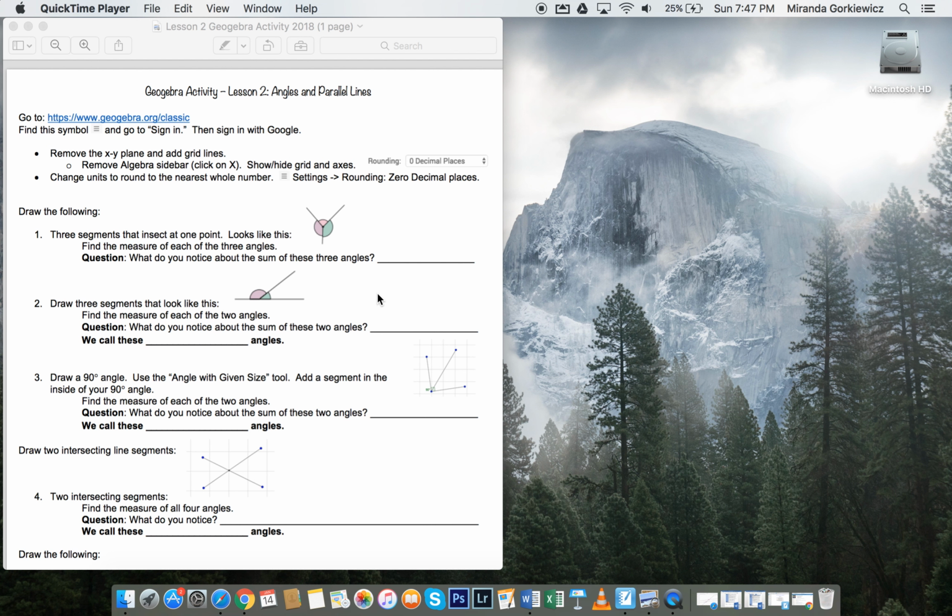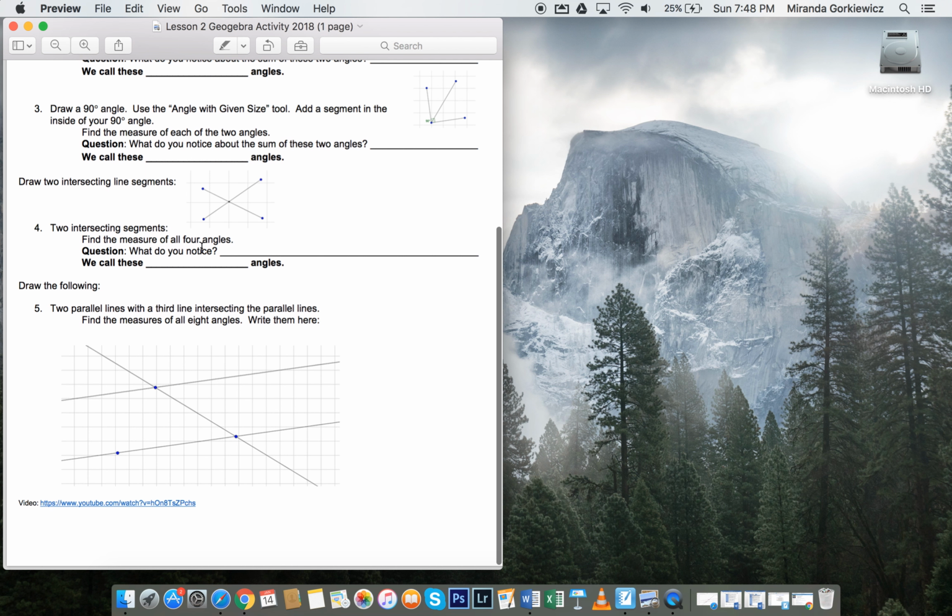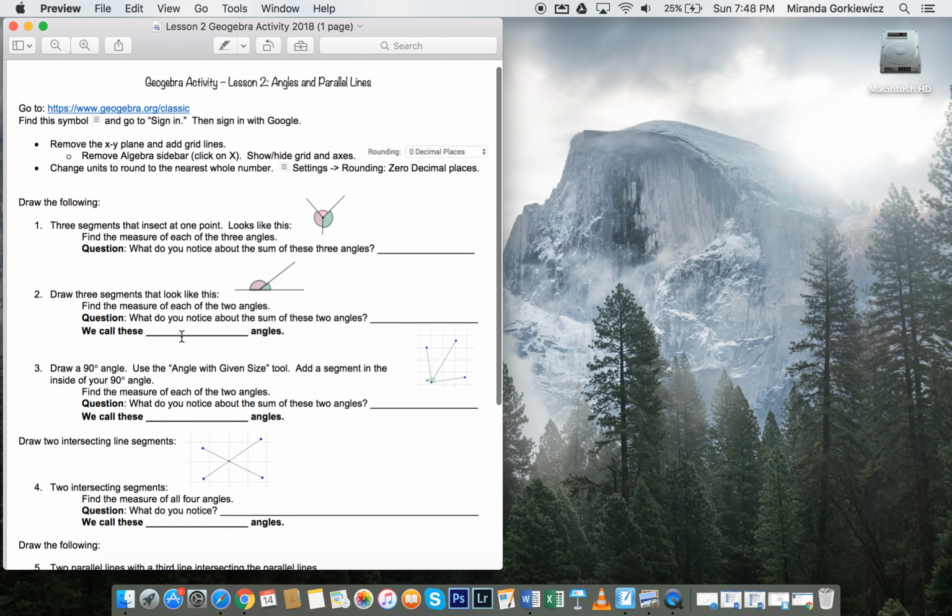Gorkiewicz. This video is going to help you get a start with one of my favorite pieces of software that helps us do a lot of geometric constructions, and that's called GeoGebra. You should have this document in front of you that's going to run through the activity. There's a few instructions at the top as far as how the software works. I'll walk you through that. And then there are 5 constructions or drawings that I need you to do.